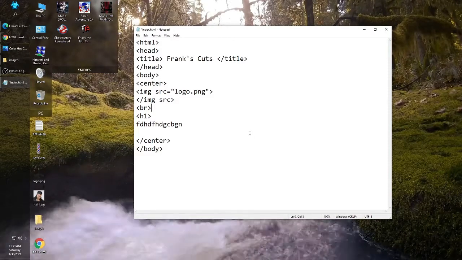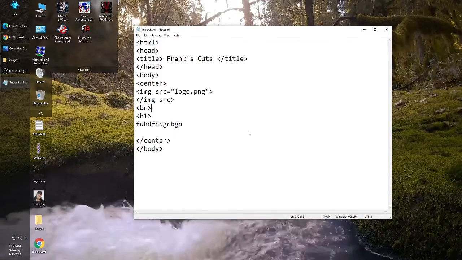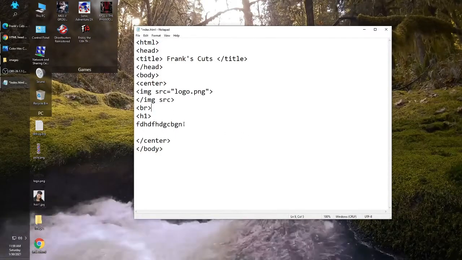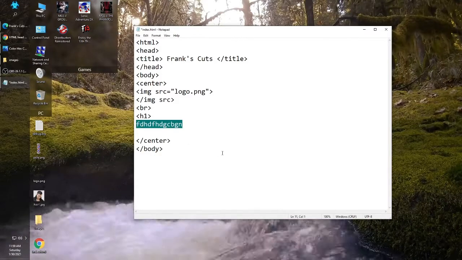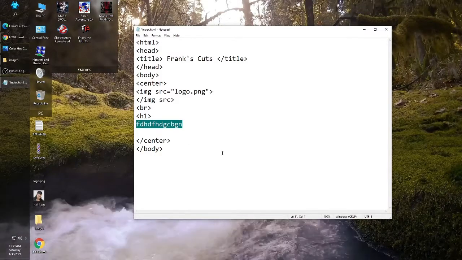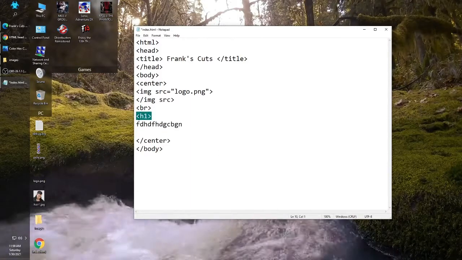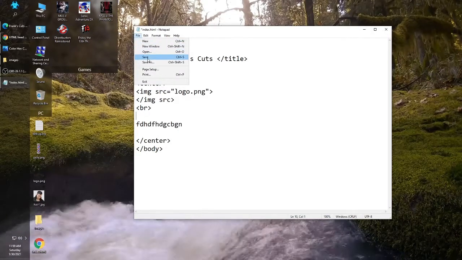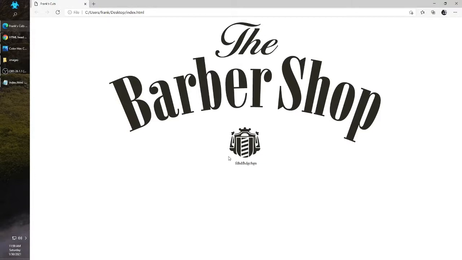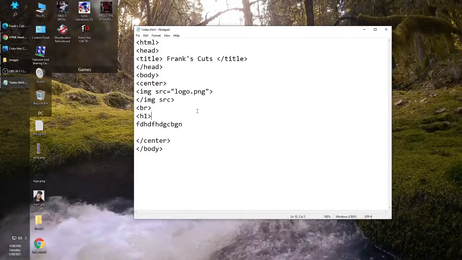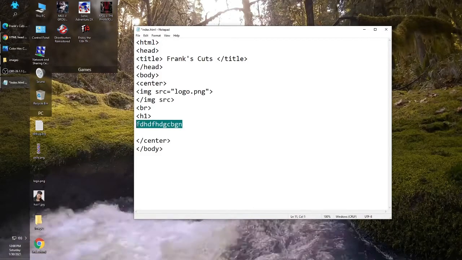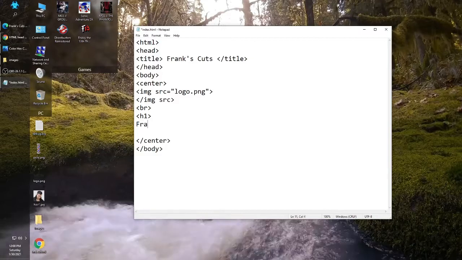So if I wanted to put two images together, but I wanted them underneath each other, I would put break and then another image down here. But since I've already put in my H1 tag, you saw that the text was a lot bigger than it usually is. Without that tag, I'm going to go ahead and take that H1 out, save, and I can show you quickly that it would be a lot smaller, almost invisible. I don't know if that's my screen size or what, but anyway, I'm going to put that back in, and then I'm going to type in Frank's Cuts.